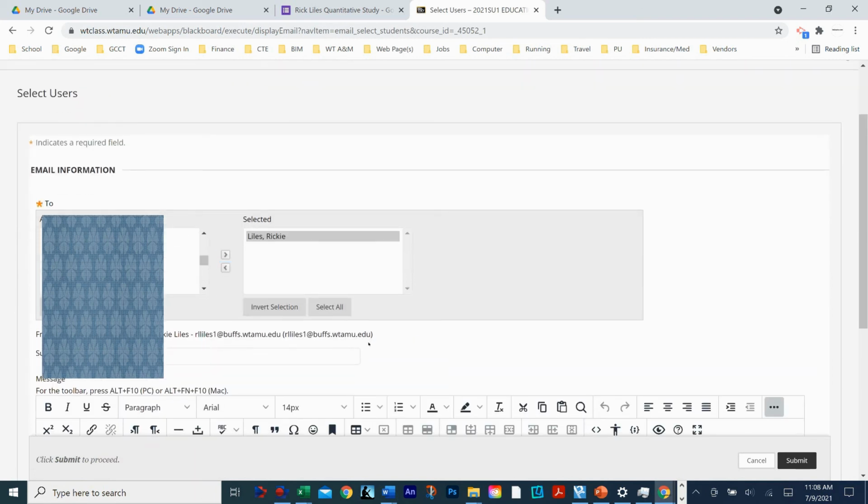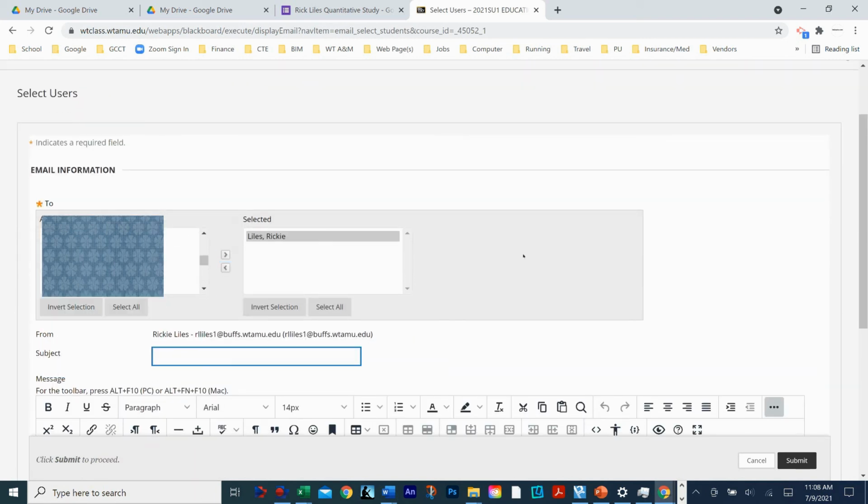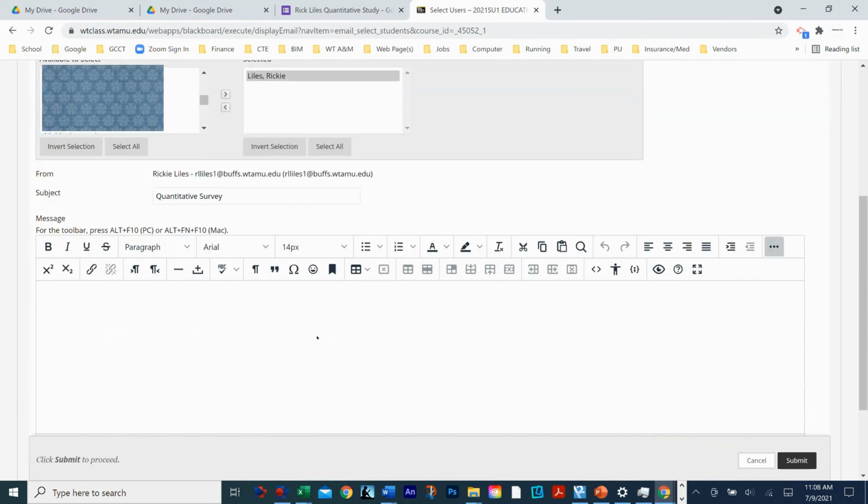So there's my person that I want to send the email to. It's to me, and it's going to be quantitative survey. And then I'm going to type what I want down here. I'm going to say, dear, and what I said was, if you're a current or former classroom teacher and are willing, use the survey link below to access, complete, and submit the survey. So I'm going to create that survey link. And there it is. There the words are.